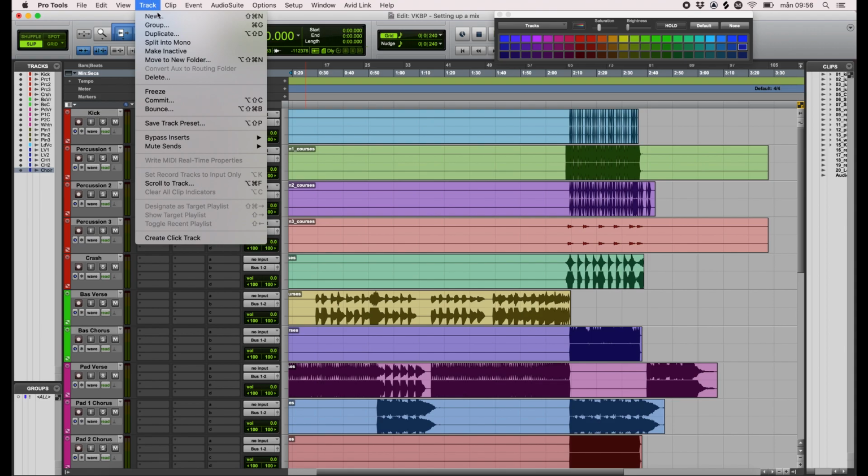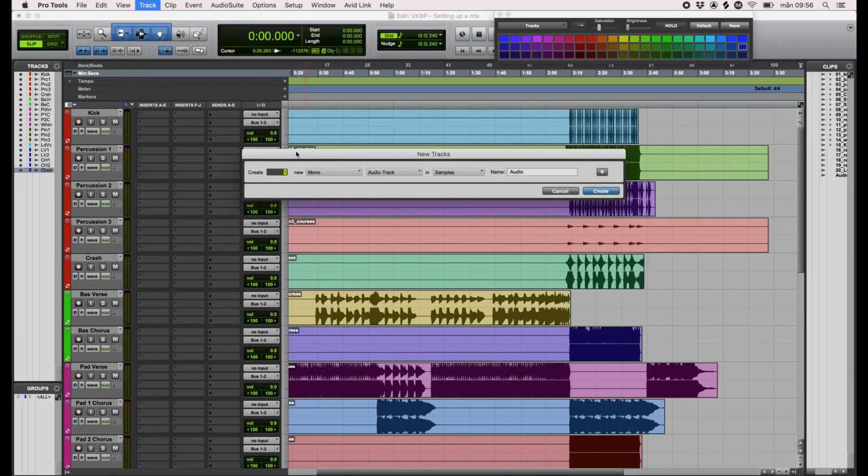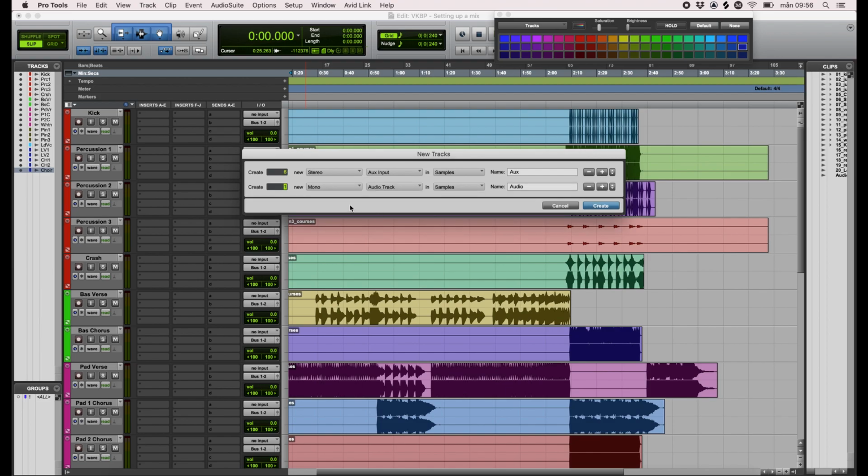So I'm going to create a couple of aux tracks, 6 stereo aux tracks, and I choose aux here. And then I will also want to create 6 VCA master tracks. A VCA track is a track that doesn't really deal with any audio. The only thing it does is control volume.